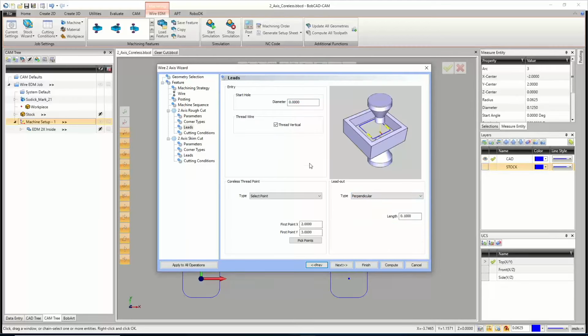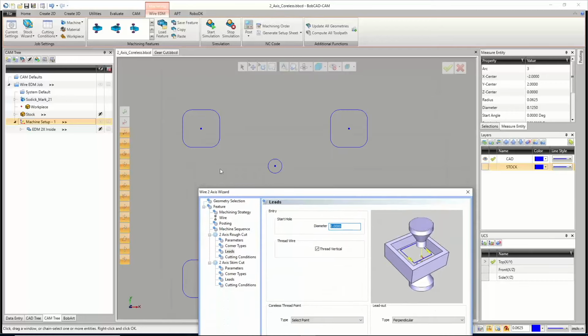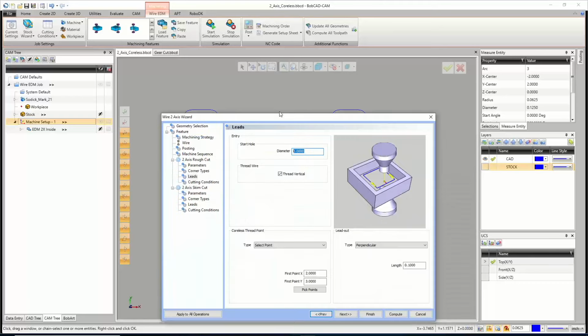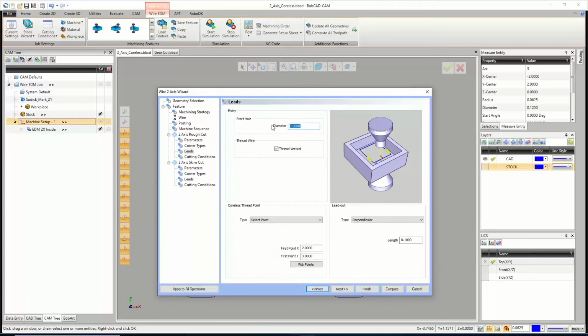I'll just go perpendicular. Now, this is where the start hole diameter finally comes into play. The diameter of the start hole is what you want to define for the hole size that you drew when you created the part. Because in some of these, like if I was really using a coreless on something like this pocket here, I might go in and drill a big hole in here, feed through that hole, and then do the coreless cut to clean up from that diameter of the big hole to the walls. So you definitely want to define either the diameter or go a little bit under the diameter.